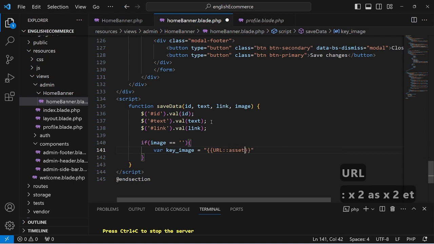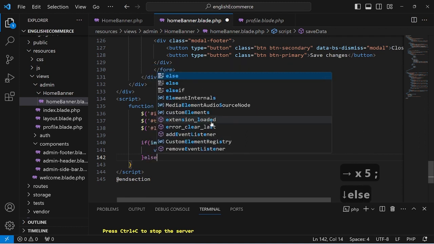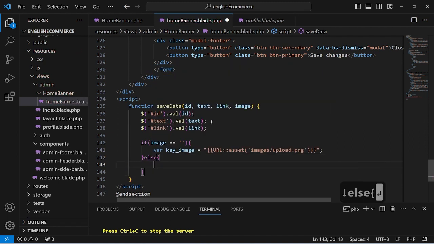our asset should point to the asset folder. Then inside images, after that our file name upload.png. So if the image is not blank, then we go to this part.